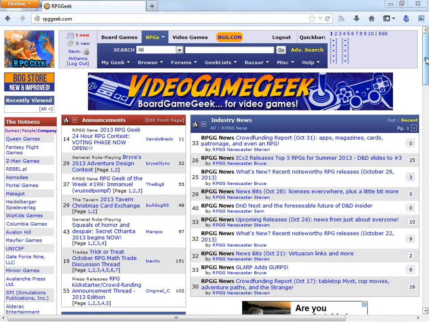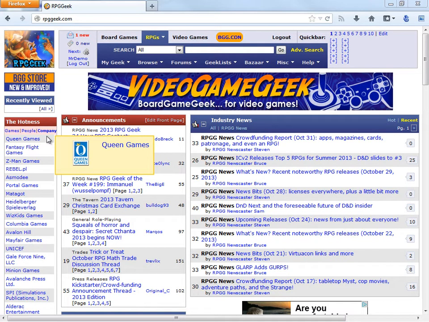Now first of all, this section at the top is for navigation. This helps you get around the site, although it doesn't look too user-friendly at the moment. I'll talk you through that in a few moments. Down the side here, you've got what's called the hotness. This is basically the most popular games, people or companies at the moment. So the more people who hit a particular game or company, the more they move up this list. And that changes over time.